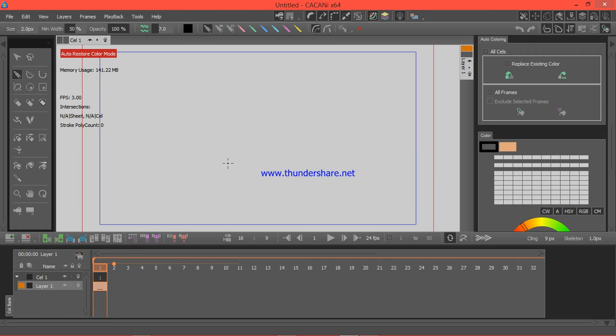Alright, so this is going to be a head turn tutorial in Kakani. Let's just get started. Alright, so first thing you're going to need to do is draw your head. I'm using a mouse right now. I usually use a tablet, but I'm sure more of you are going to have mouses than tablets. Just use whatever. I don't think it really matters that much.